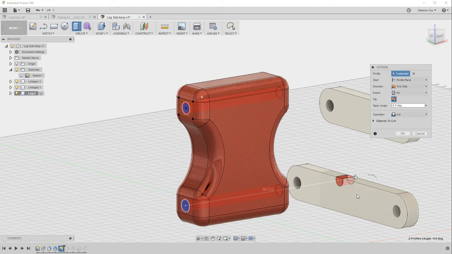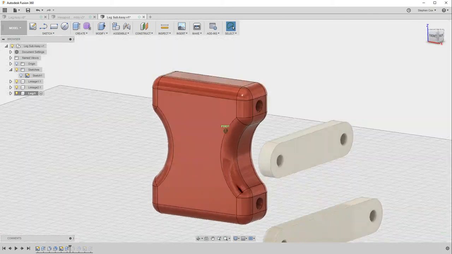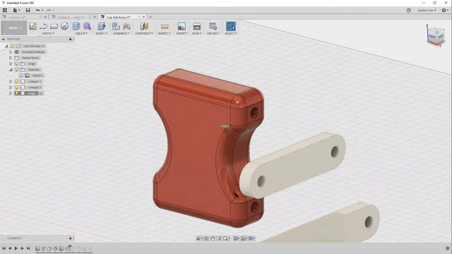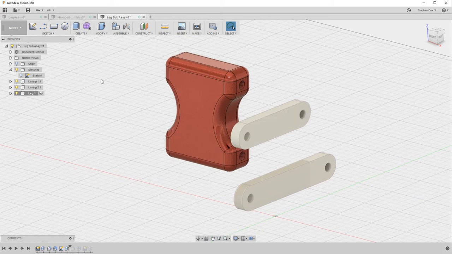And what you'll see is that's actually cut through one of the linkages, which isn't really what we want. That's what this option at the bottom is for, where it says objects to cut. When you open that up, it gives you the option of which bodies you want this to cut all the way through. You can see currently the linkage is also selected, but if I untick that and then click OK, it's actually just put those two holes through the center part of the leg and not through the linkage.